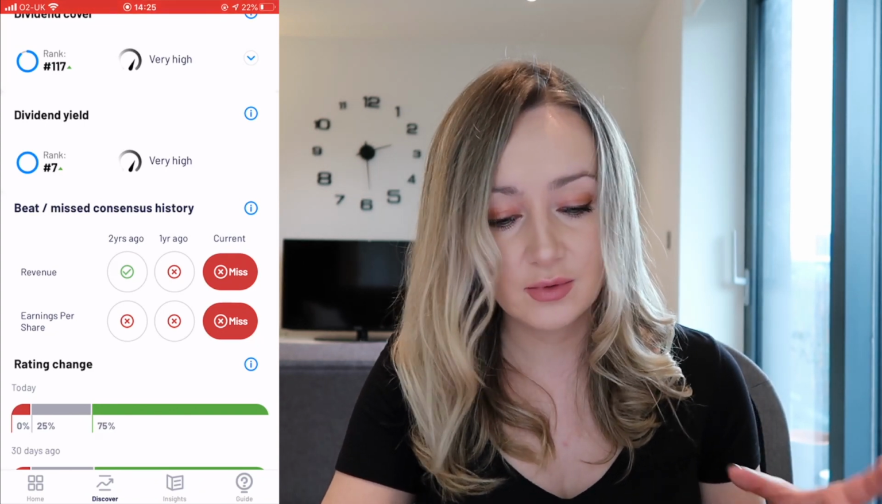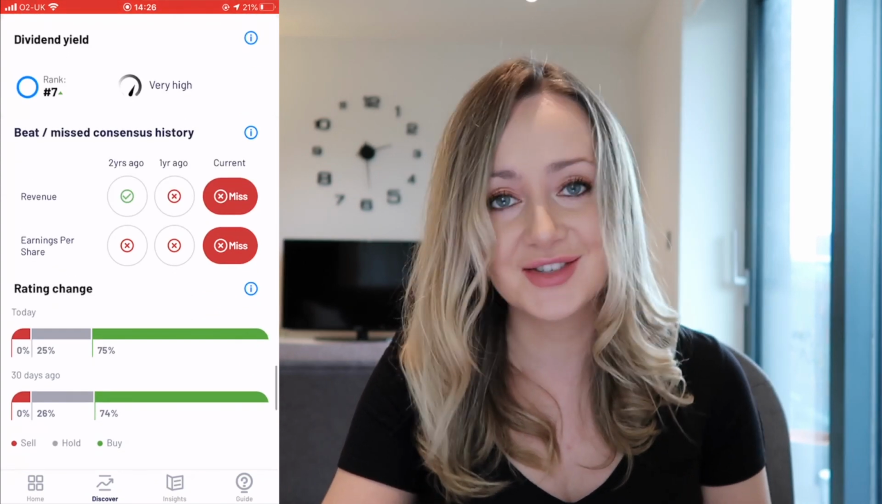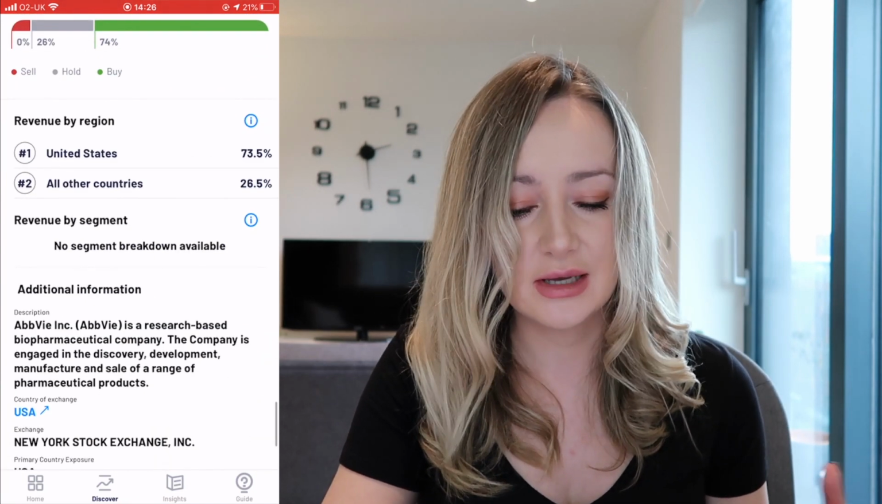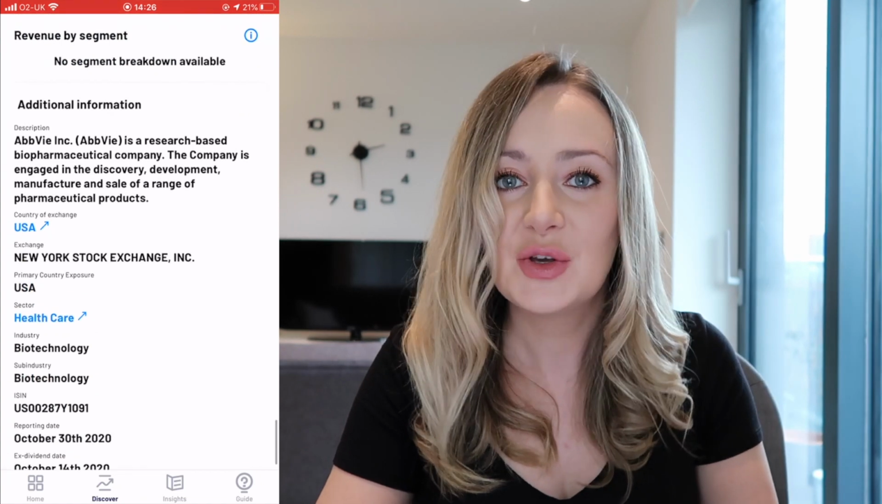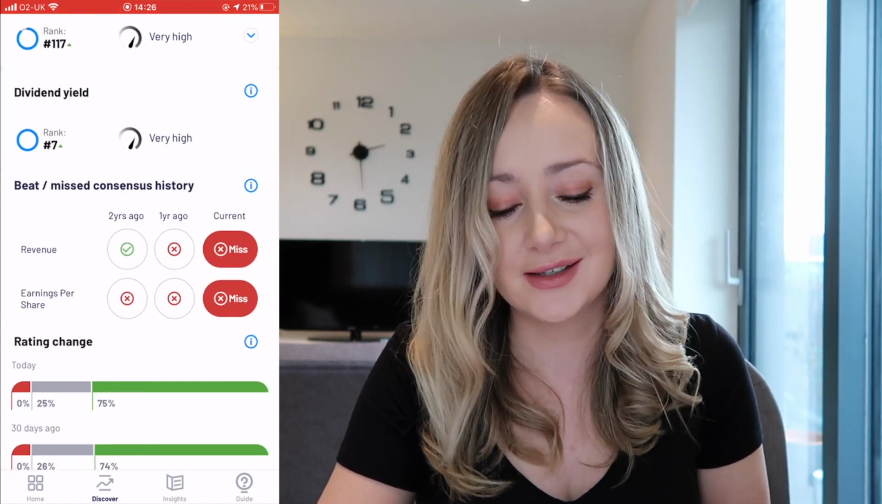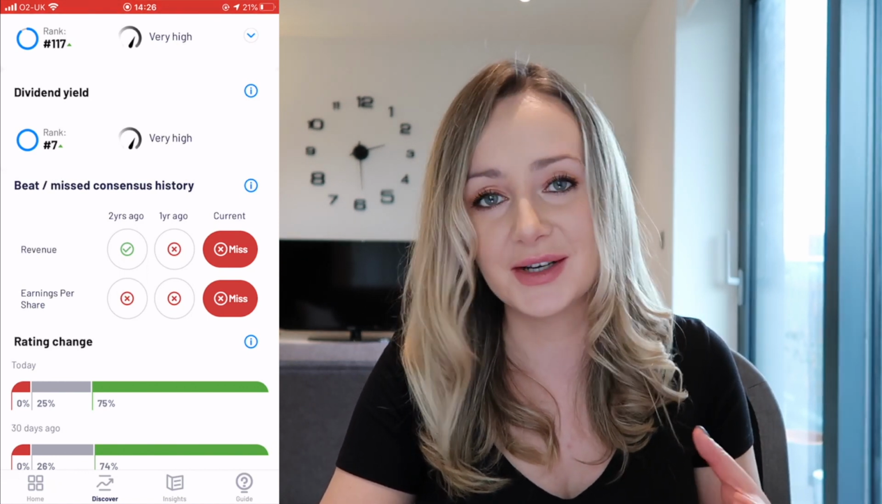You've got all of this other data that's just crazy, and then some additional information, which is the usual stuff that you get on all the apps anyway. But yeah, you can see when you're quite into it, it makes total sense. But when you first look at it, it can be quite overwhelming.